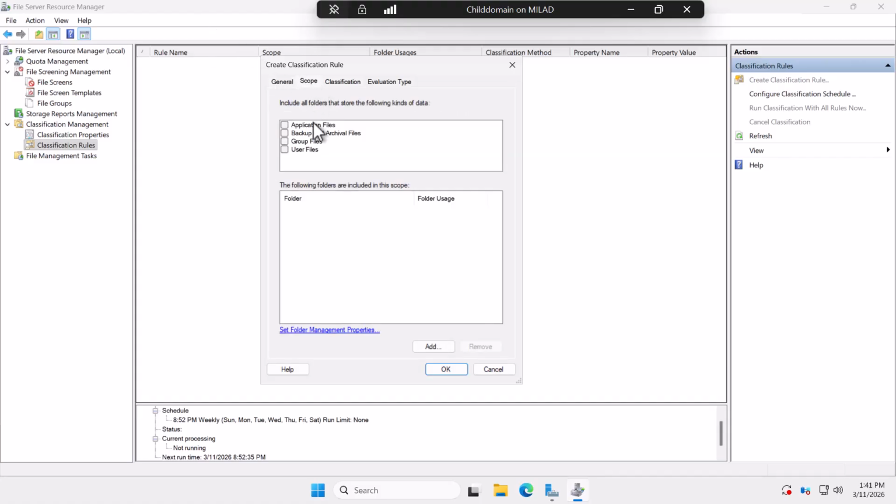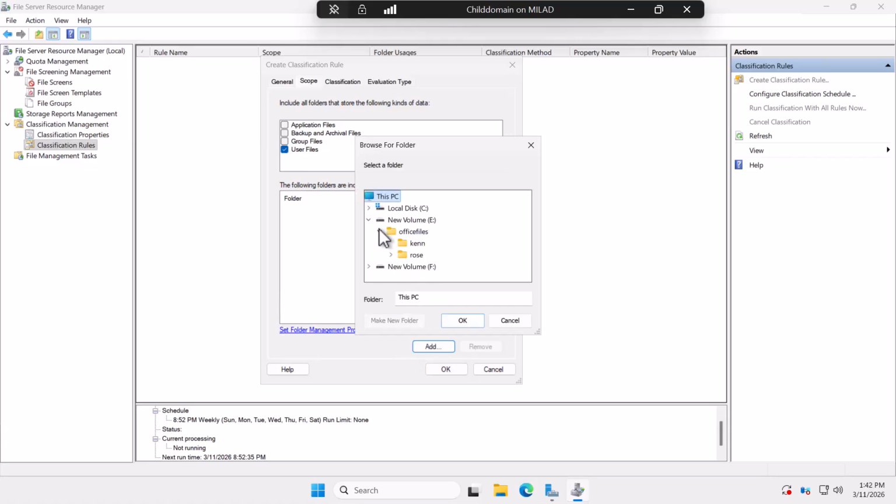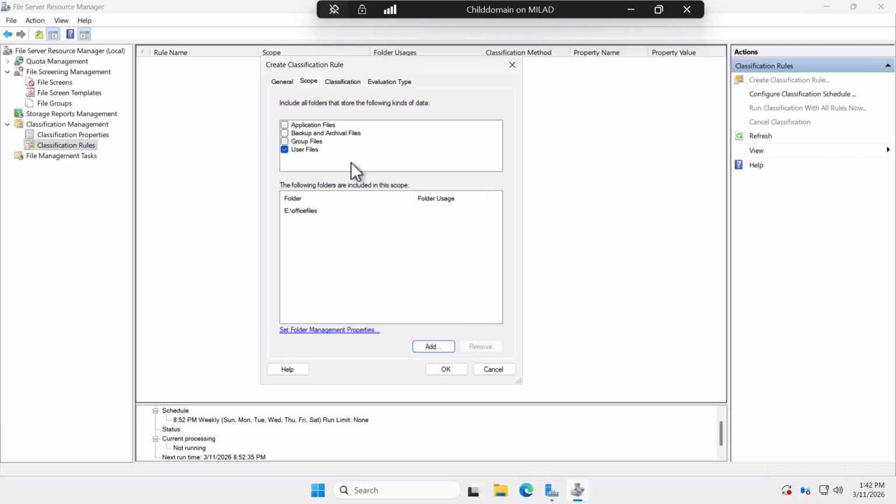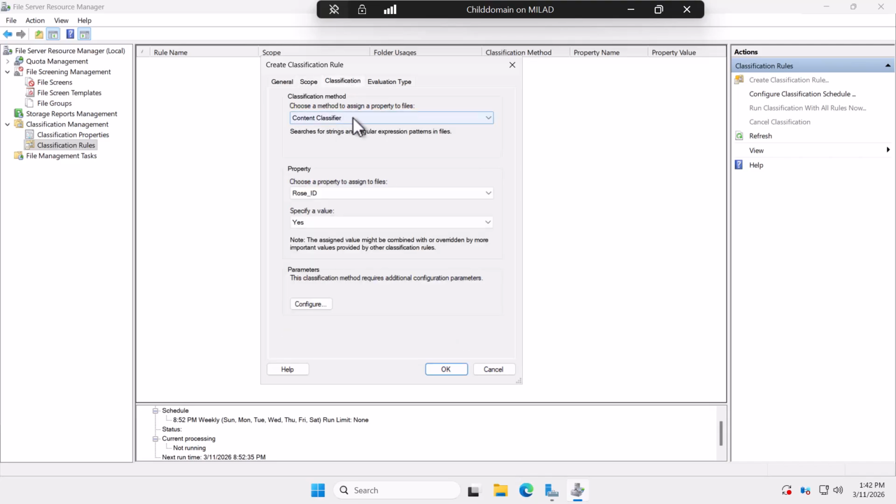And for the purpose of this example, I'll choose user files and I'll add my folder. And for the classification, here the classification method is content classifier. So I want to extract the content from the files. And I will show you the files as well, from which files I would like to extract the content. And Rose ID, and here I will choose yes.